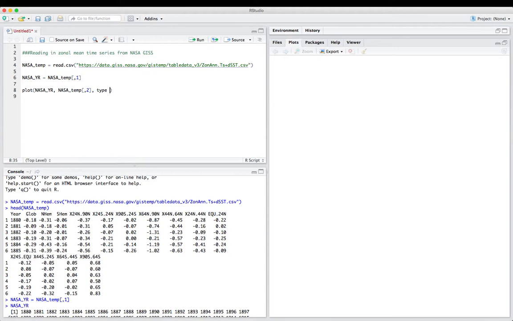And we'll do type equals L, y limit -3 to 3. So these are temperature anomalies. So this is different from normal. So our y lab is going to be temp anomaly in Celsius, and our x lab is going to be year.